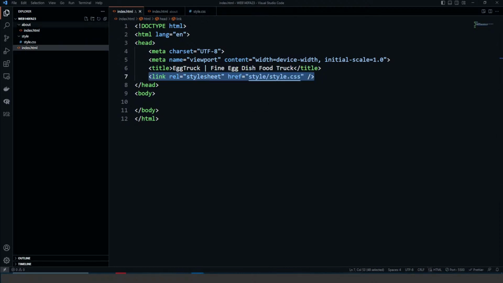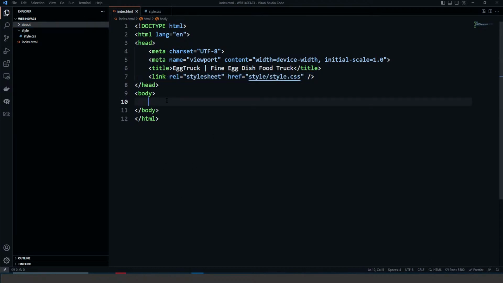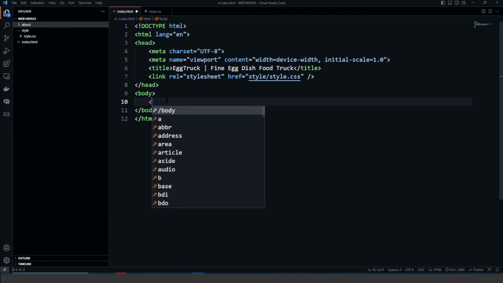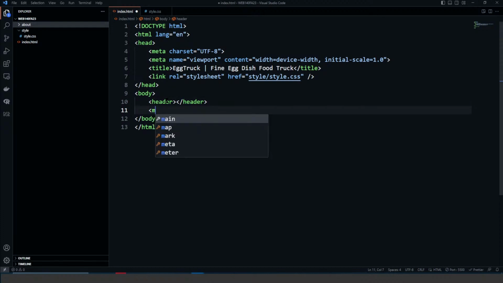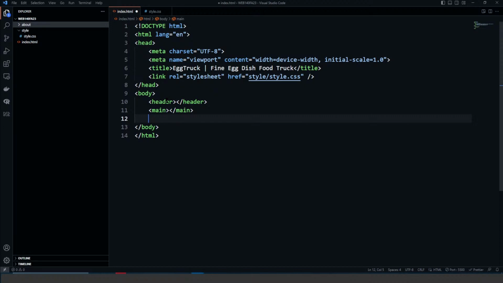All right, so let's spend some time on our index. I can even close the about page for just a minute and start to write some of the code that I would normally write as I'm setting up just a simple basic page. When I do this, I normally will set up a header semantic tag section, a main semantic tag section, and a footer semantic tag section.